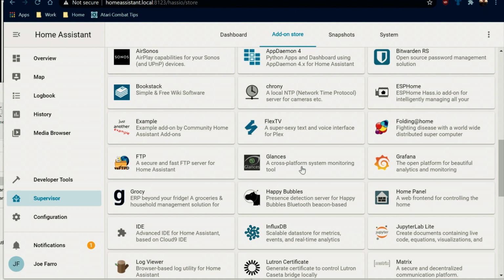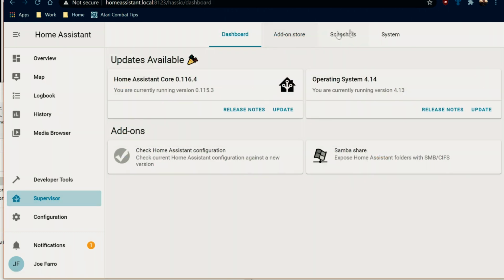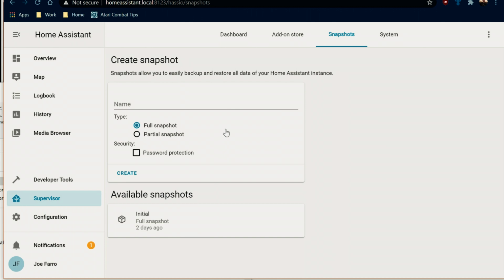All right, now that we've done this and we've kind of walked through add-ons and the UI, the next and final thing we'll do here is talk about backups. We're going to go back to Supervisor here and go to the Snapshots section. If I want to create a backup of my current configuration, I can choose if I want a full or partial, and I'm going to say full. I can give it a password if I want to protect it. Simply hit create, and there you go. There's my backup for today.